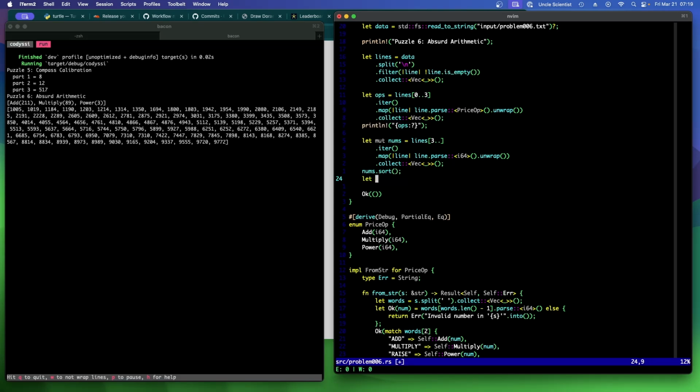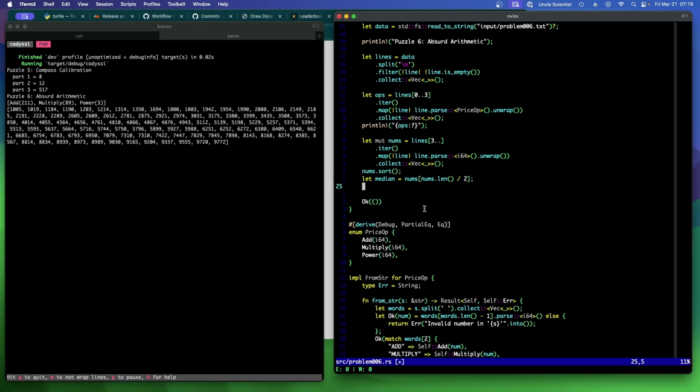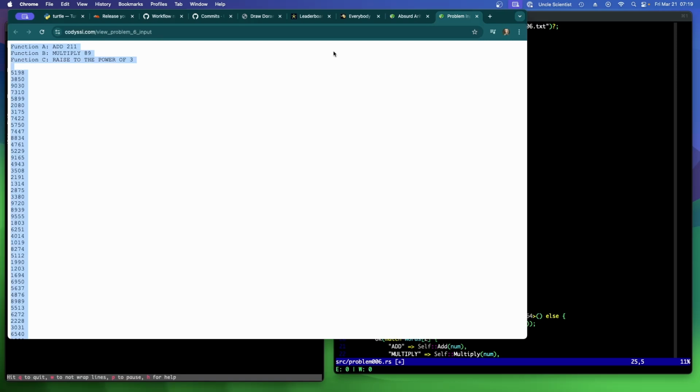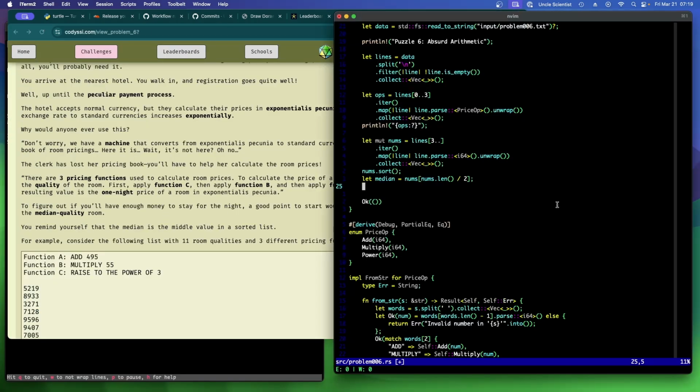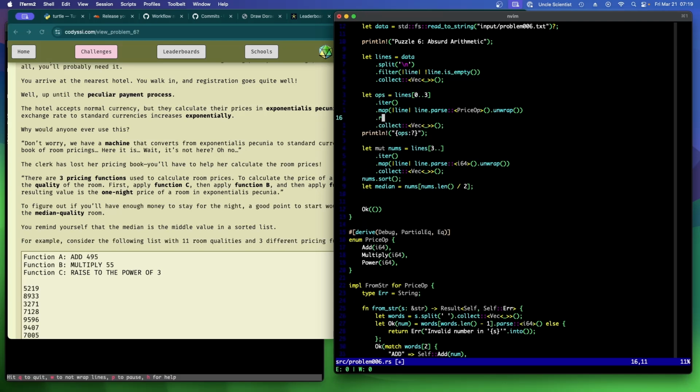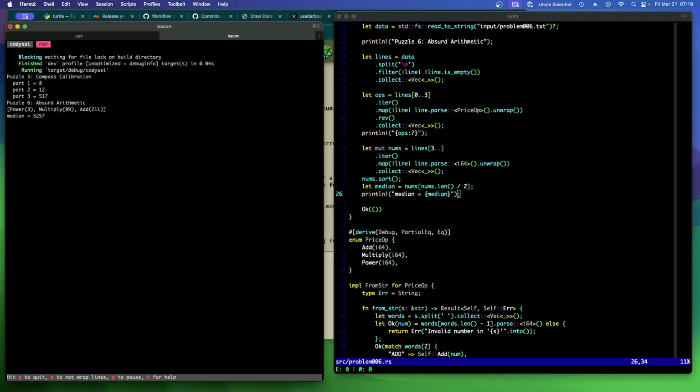So let median is nums of nums len over 2. And then we want to calculate this. First apply function C, then B, then A. Okay. Rev. There we go. And now we'll do C, B, and A. Actually, if I do this now, I can say print median. Right? And over here, we can see our median is 5257, and these are reversed.